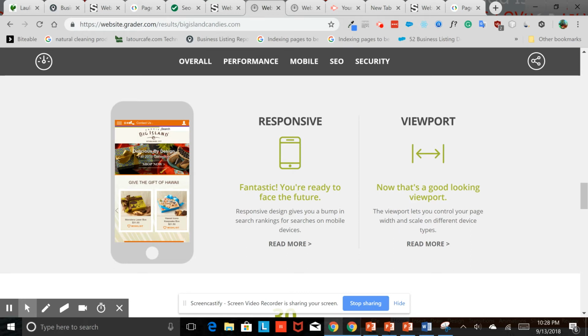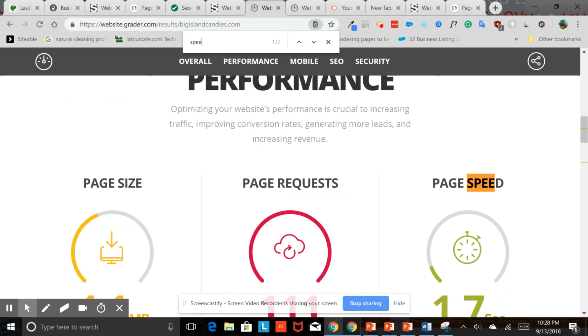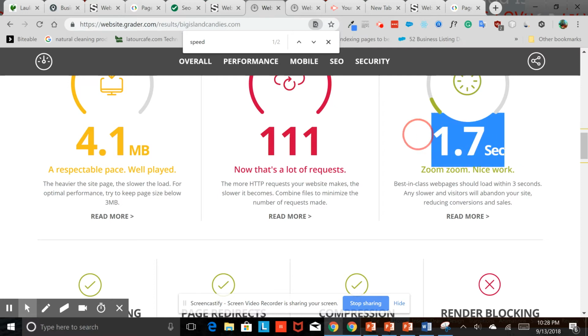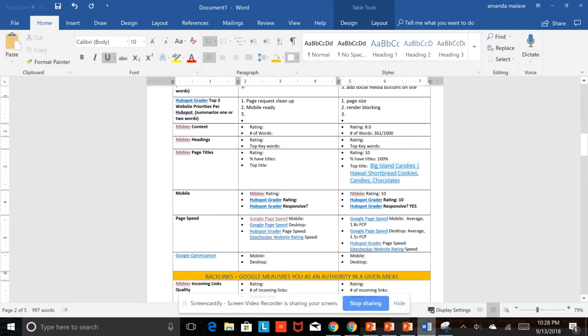So here we are at HubSpot, and then speed. So page speed, it is saying 1.7 seconds, and they're saying it's good. And what I wanted to show you here is that HubSpot is actually saying that this is a good speed, but Google is saying, no, it's not. So, and they're taking the average, as you can see, HubSpot between 1.5 and 1.8 and 1.5.